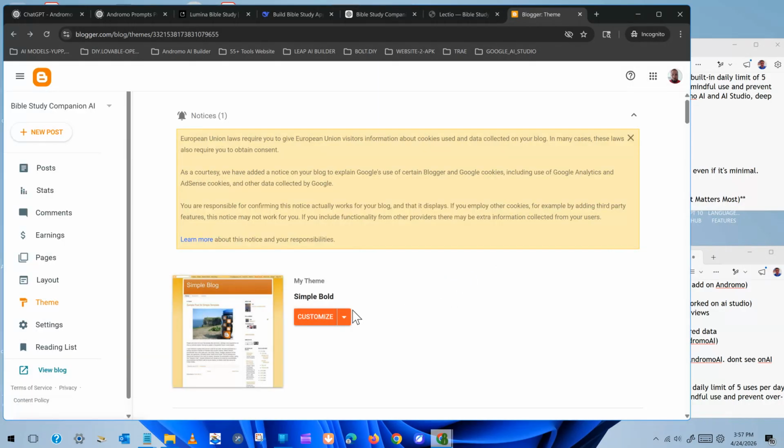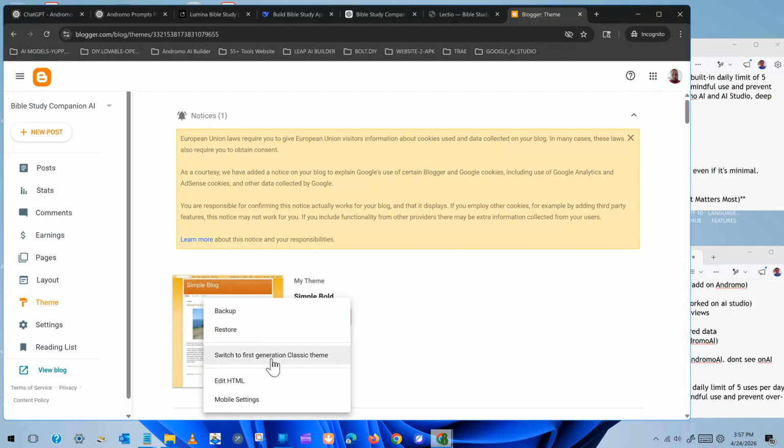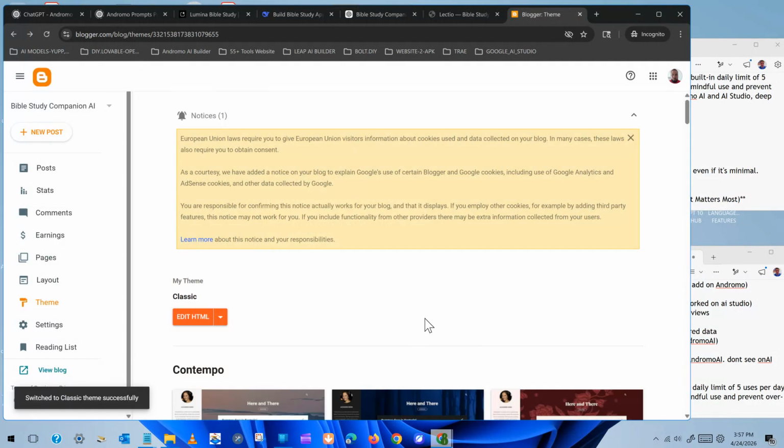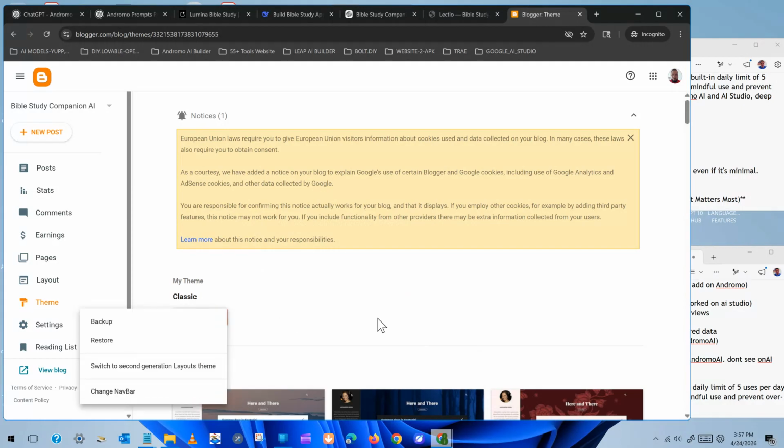Okay. Next, click the drop down again. You're going to switch to first generation. You're going to click that and you're going to switch without backup, because with that backup, it's going to revert back to that simple theme. So no backup. We don't want no switching. Okay, like I said, I'm going to tell you, and why I'm telling you.